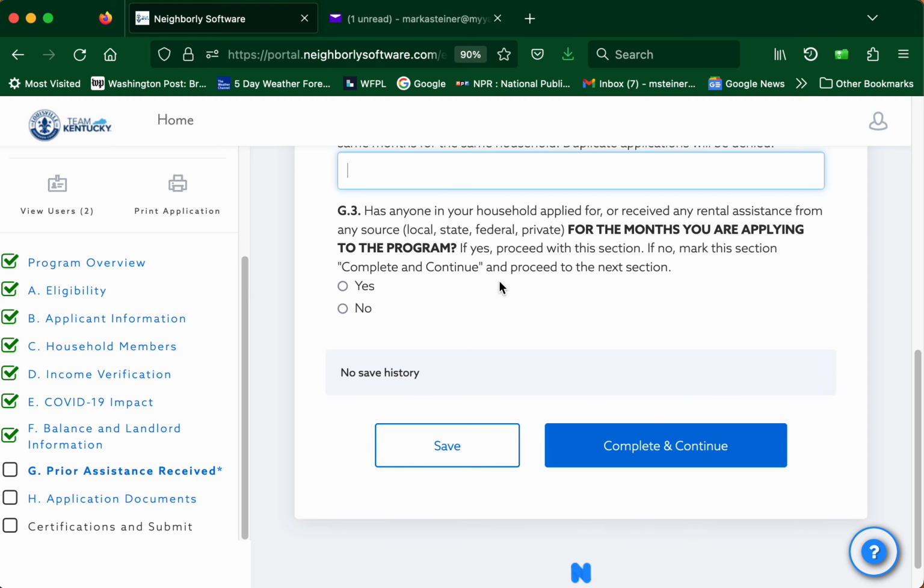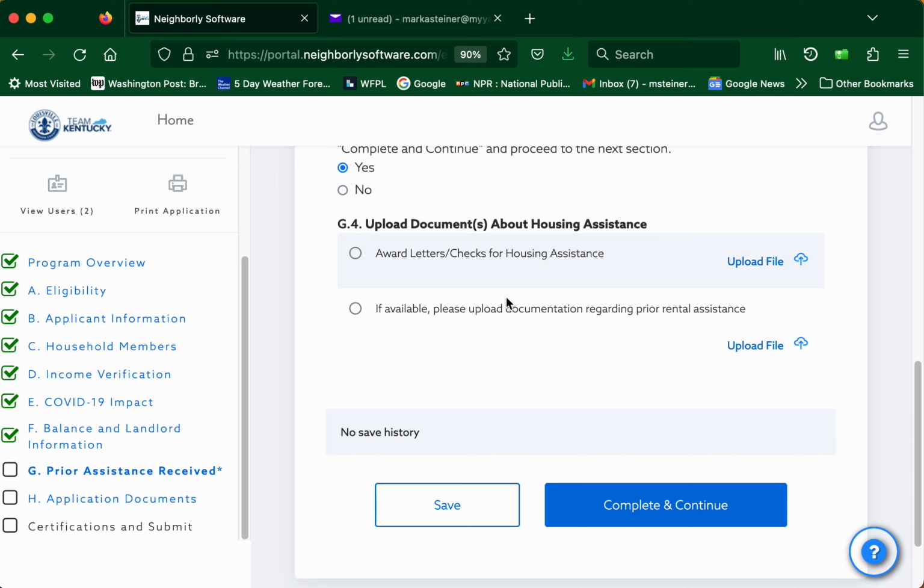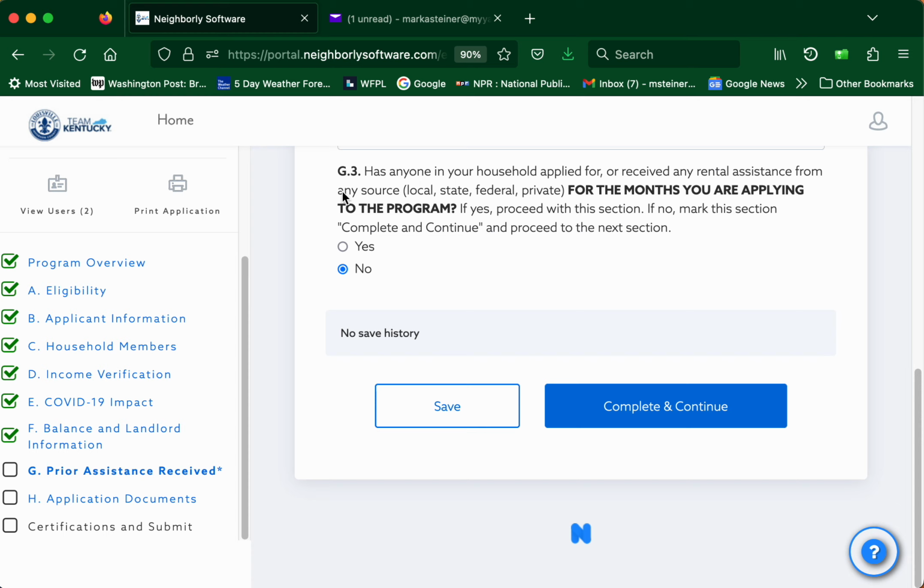That takes us to G3, which asks, has anyone in your household applied for or received any rental and or utility assistance from any source, local, state, federal, or private, for the months you are applying to this program, for the very same months that you're asking for support now? If you answer yes, it will give you the opportunity to upload documents about that housing assistance, such as award letters or copies of checks. If you answer no, then you move on.